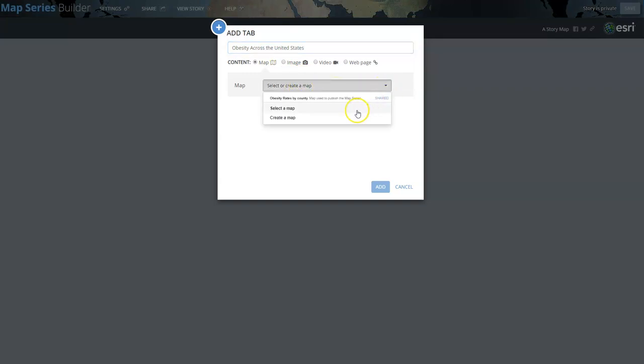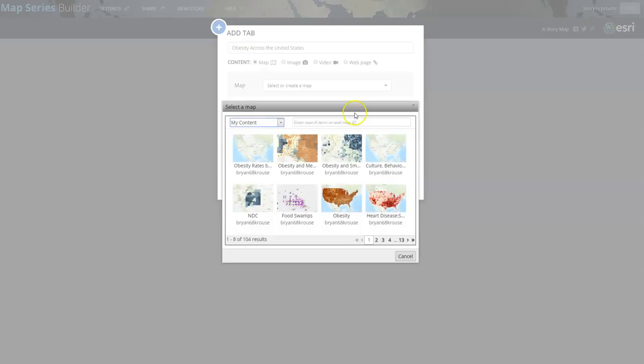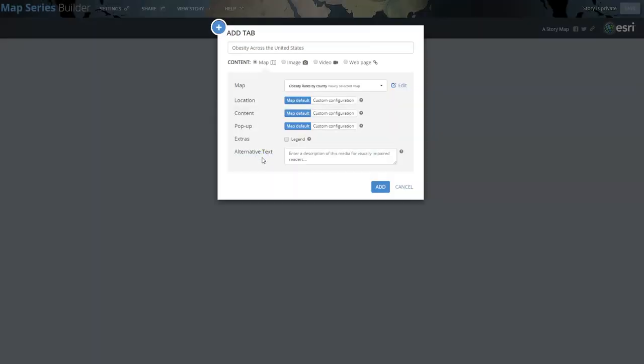So we can select one. We want to select a map, and these are going to be our maps that we created in our group. Actually, this is in our content. So let's see. Now if I just find the one I want, I can do this, obesity rates by county. So there.